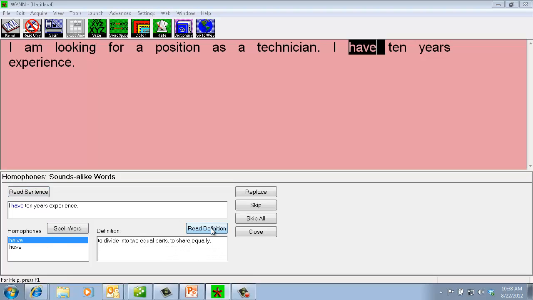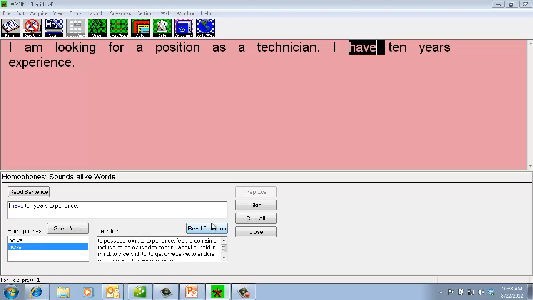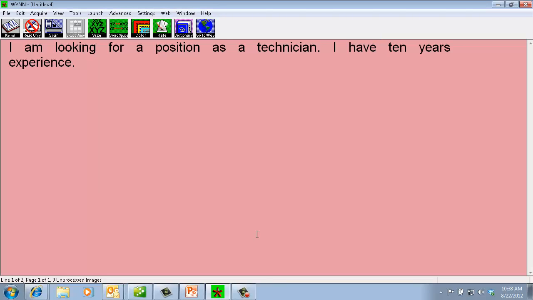To divide into two equal parts, to share equally. No, that doesn't sound right. To possess, own, to experience. To possess, own, to experience. Feel, to contain or include, to be obliged, to think about or hold in mind, to give birth to, to get or receive, to endure or put up with, to cause to happen. That sounds like the right definition, so I will keep that the way it is. So I'm going to close that out. And that's another great editing tool that is available in the WYNN program.